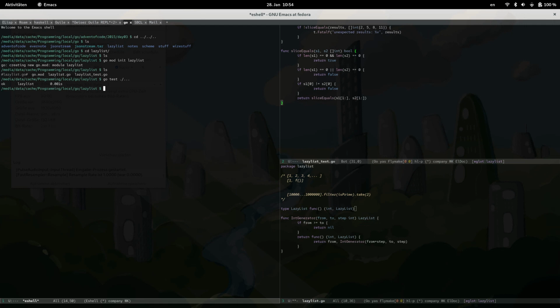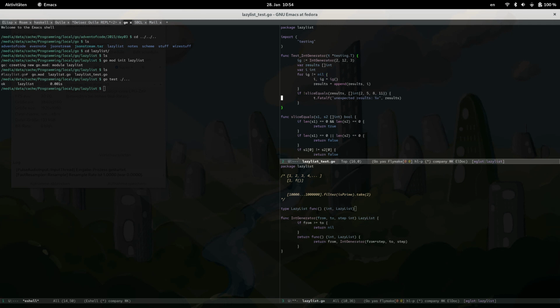Let's break it to make sure that something's gone wrong. Okay, so that's not how we've broken it. And it fails. Good. 2, 5, 8, 11 came back. Good. Okay, so that's basically doing the generator.